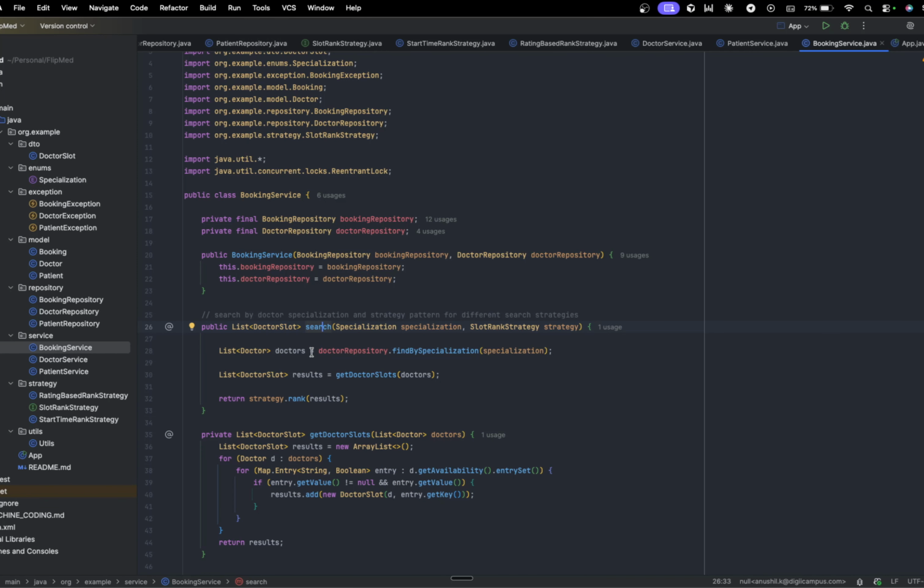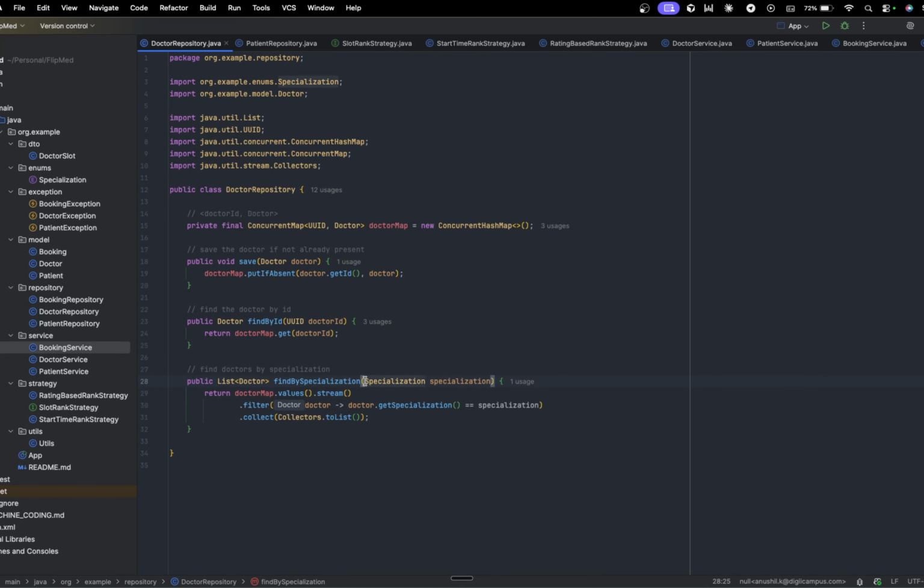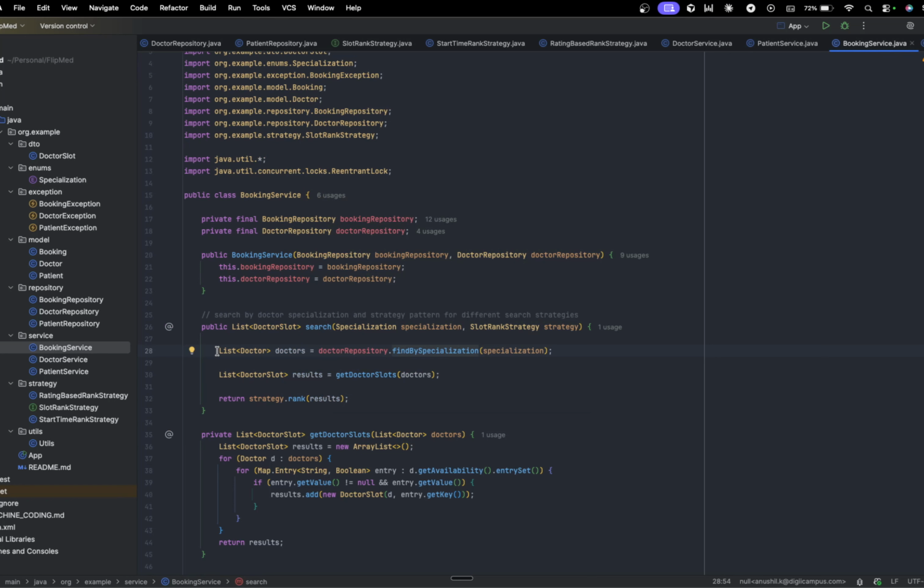Now coming back to search, we'll find the doctor by specialization. Let's say there are two, three doctors for the same specialization called cardiologist. So we'll go to the doctor repository, and there's a method that we have already written for specialization. It will go inside the doctor map, find all the doctors with the mentioned specialization, and return a list of doctors. Now a sorting or ranking is required here, so we'll rank these doctors on the basis of that.